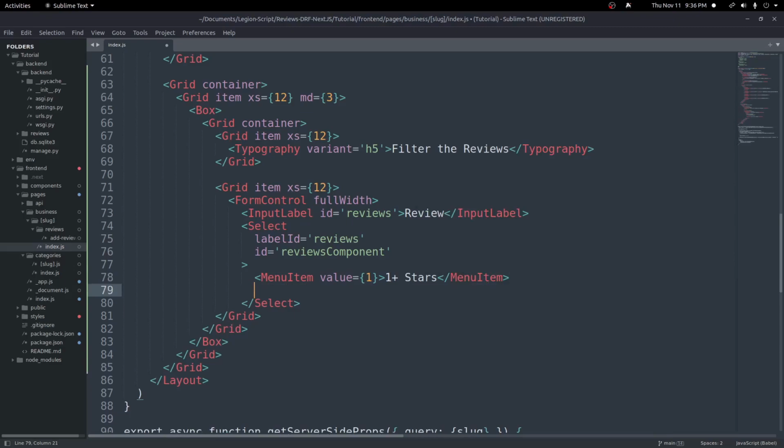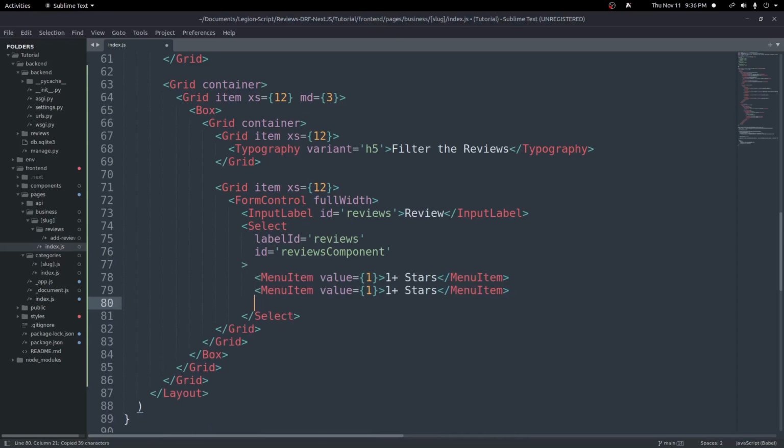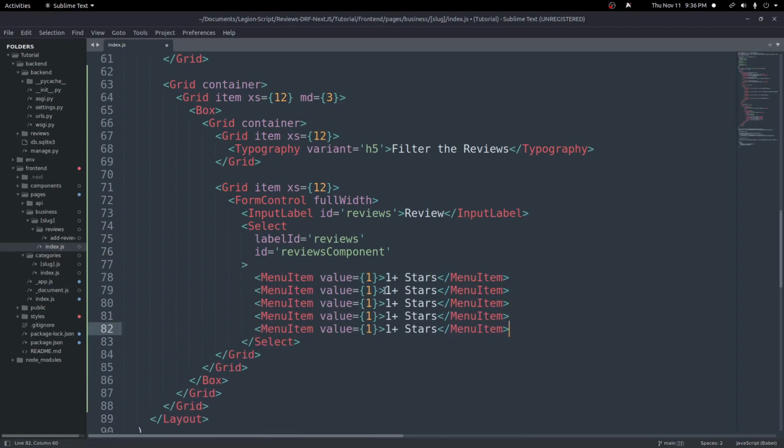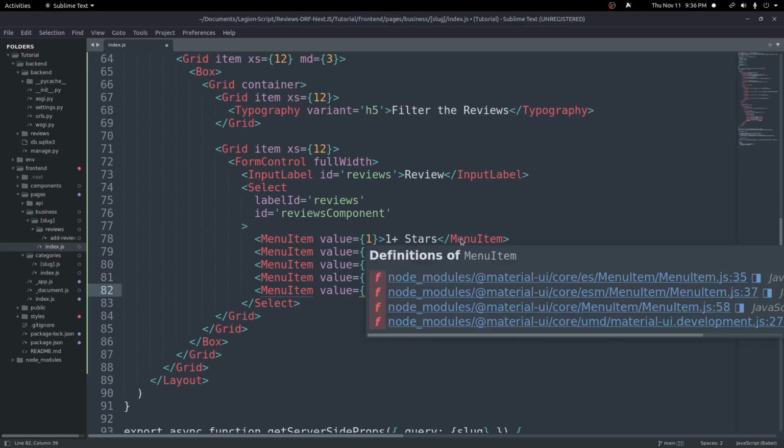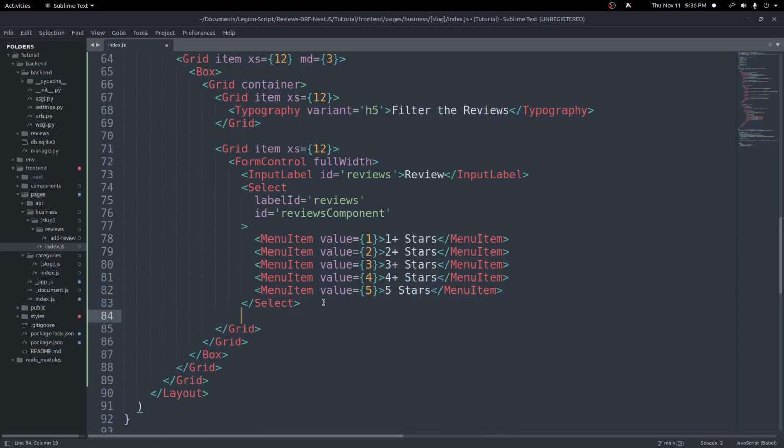And then we'll just copy this down 4 more times. So we're going to copy that, paste that, so we have enough for 5. This next one will be 2 plus, 3 plus, 4 plus, and this last one will be 5 stars. And we'll change our values to match. So 2, 3, 4, and 5. Okay, perfect. Now we can close off our form control below our select. So this form control should wrap our input label and the select component. And then that should close off our grid there, and that should close off our container grid.